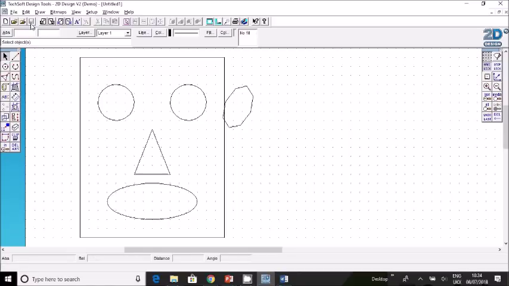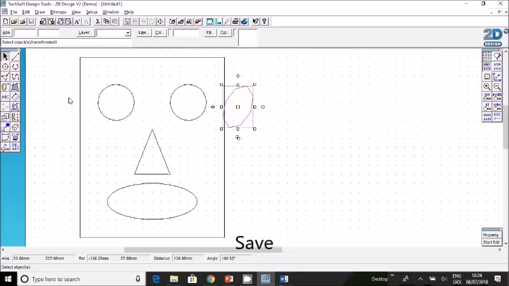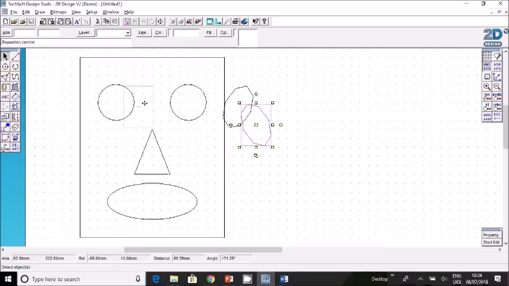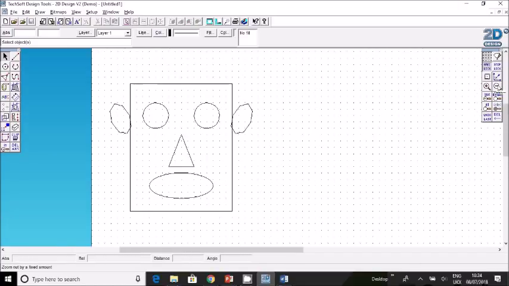Let's save. Now click on save. Now it's going to be difficult for me to make an exact copy on the other side. So to make an exact copy, first of all, we'll use this copy function by clicking on the two yellow boxes, and then I'm going to mirror it. If you click on this flip button here, it will actually change the direction, and I can move it over and click again. There you go. I've got what's starting to look like a face. So I'm going to save now.